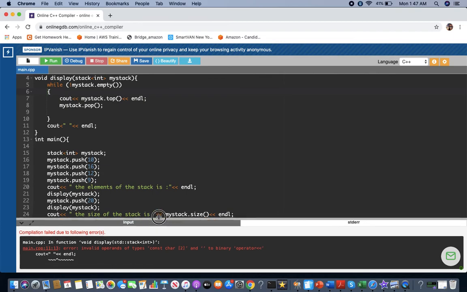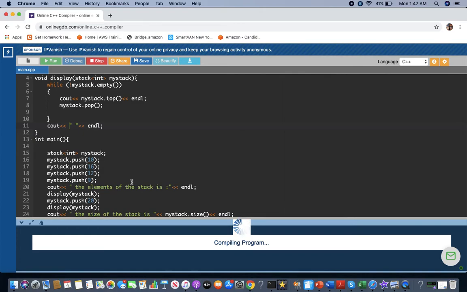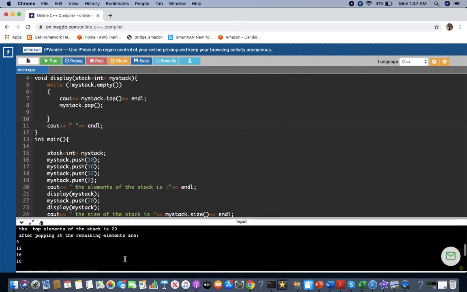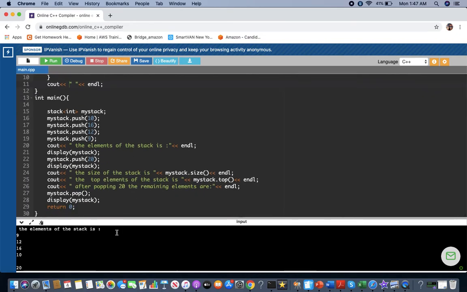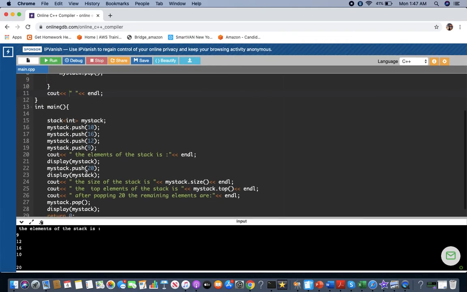Let's see if it runs successfully. I think we get an error. Let's fix the error first. What is the error? You see, I'm missing one more thing here, the insertion. All right, so it works fine, perfect. So the elements of the stack are 9, 12, 16, 10. You see, the elements start from 9, the last element, because a stack is LIFO, last in first out, so we'll get 9, 12, 16, 10.